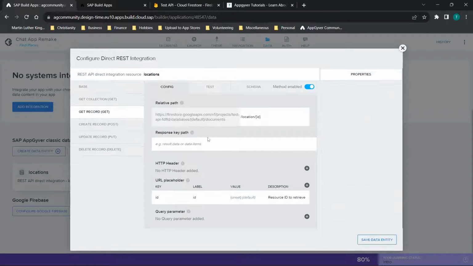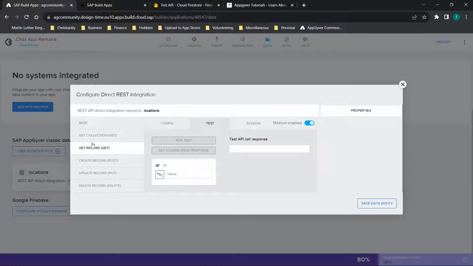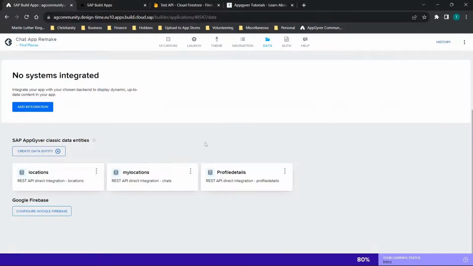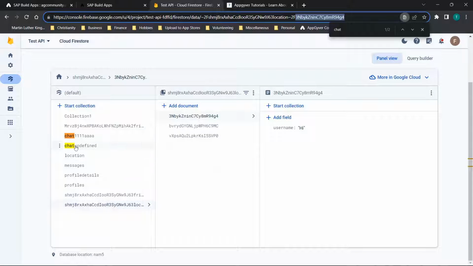So it's very similar to what we did with the get record here, and you could type in the values just like you would test for get collection and get record. You will repeat that process to match whatever other options you have set up here.